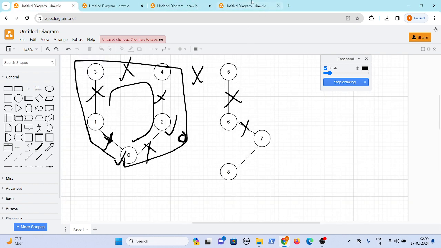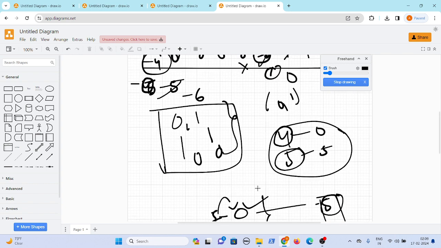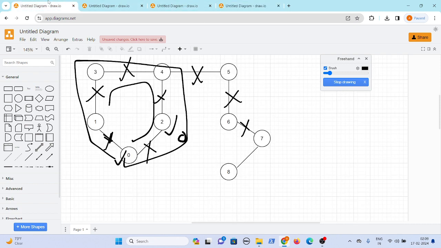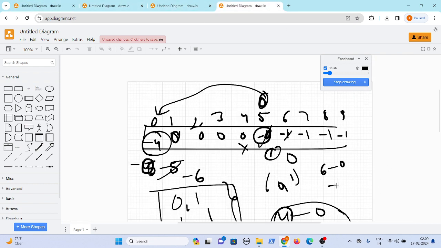Now our edge is 6 comma 7. What is 6's parent? 6's parent is 0. If you see here, 6's parent is 0. And what is 0's parent? 0 itself is the parent. And now let's see 7. 7's value is -1, which means that 7 itself is the parent. So since the parents are different, we can perform a union operation.